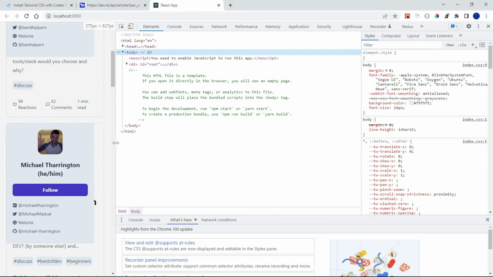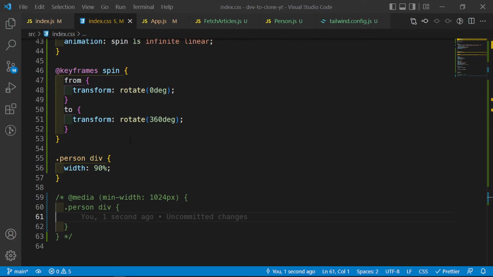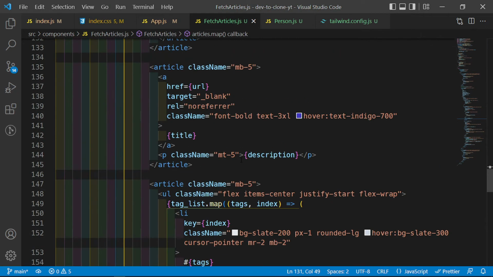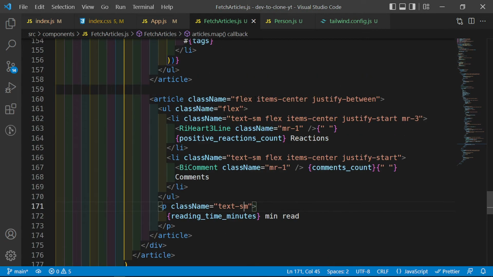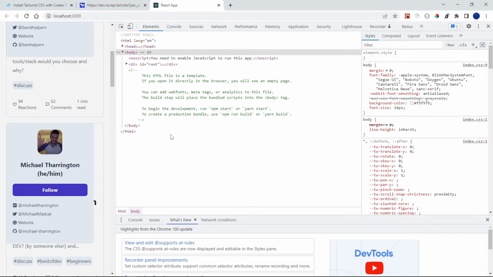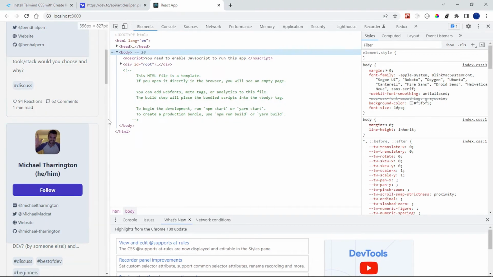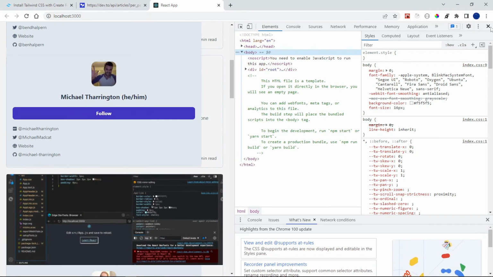Okay, so something messes up here, around 375 pixels. We can fix that by going to fetch articles, where we have our reading time right here. We can set this to flex wrap, so that it goes to the next line. There we go. Look at that. Fantastic. Now it's fully responsive.